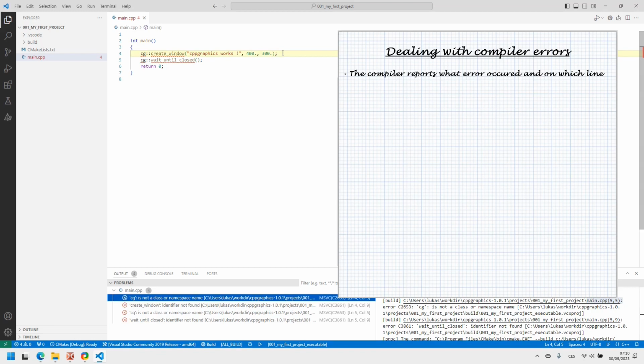Dealing with compiler errors is something you will be doing a lot. The most important rule is to always process the errors in the order in which they are reported. The other errors might be a result of the first one, which kicked the compiler off track.